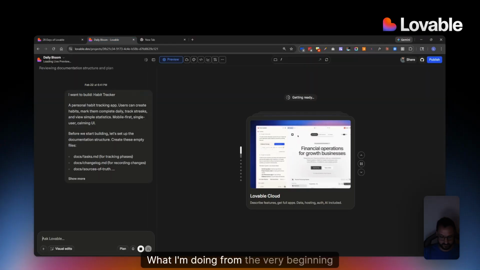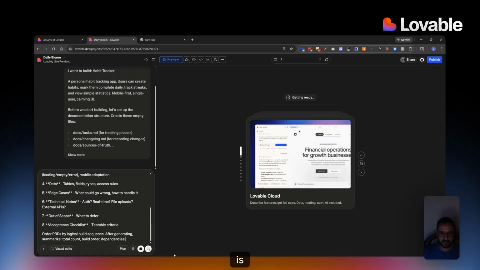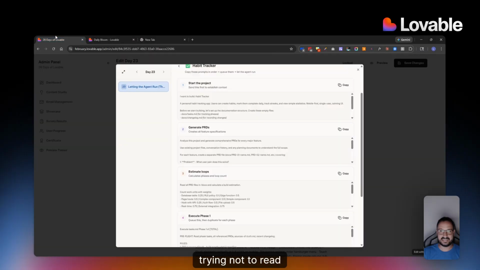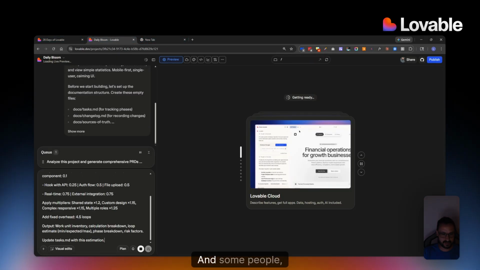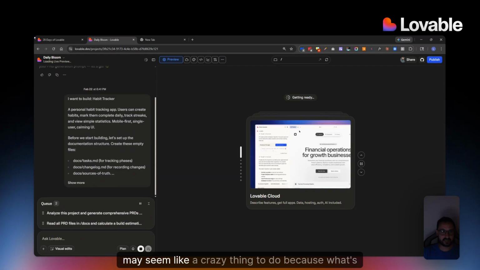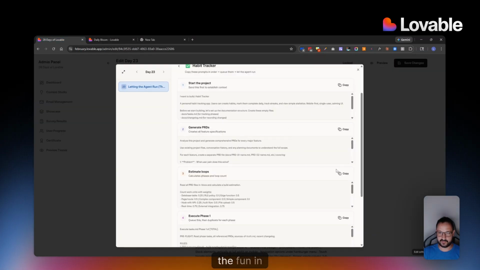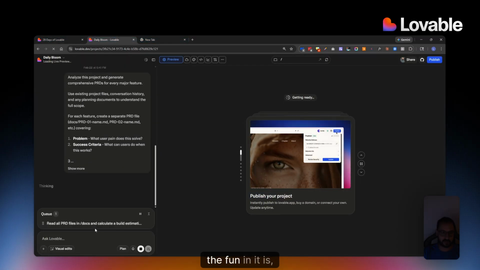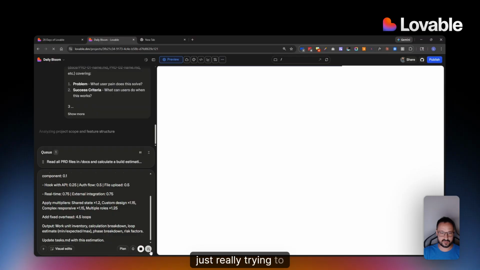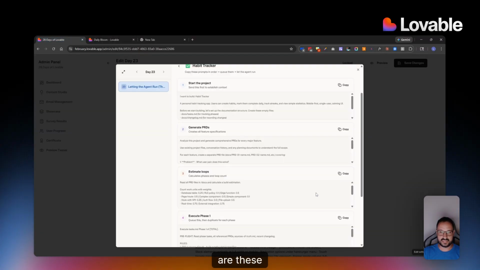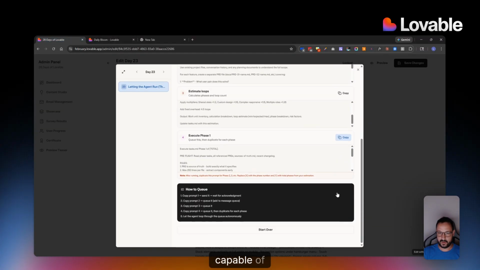What I'm doing from the very beginning is trying not to read anything, and I'm just copying these prompts. And some people, it may seem like a crazy thing to do, because what's the fun in it? But for me, the fun in it is, again, just really trying to understand, are these agents capable of just running on their own, right?